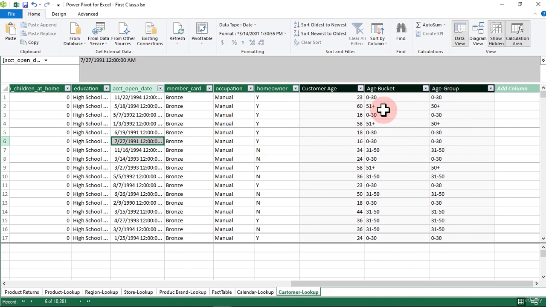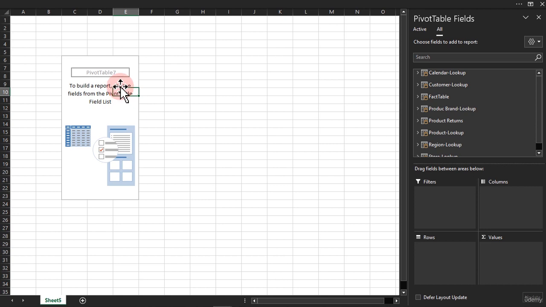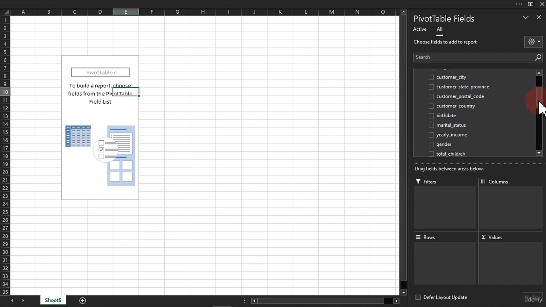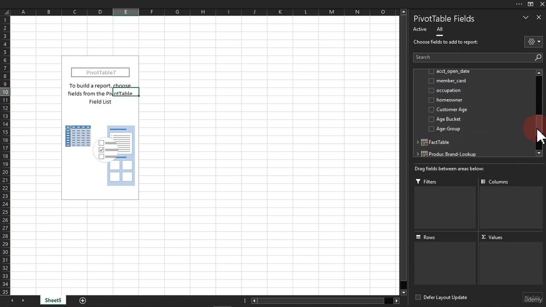Let us take a look at those particular columns we've added. So click on this particular icon here to go to the worksheet. Now here we are. We have a pivot table here. Inside this pivot table, we can go ahead and click on our customer lookup table here. And now if we scroll down a little bit, this is what we see.